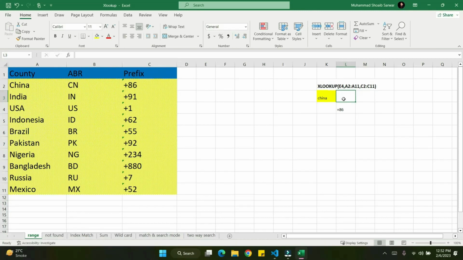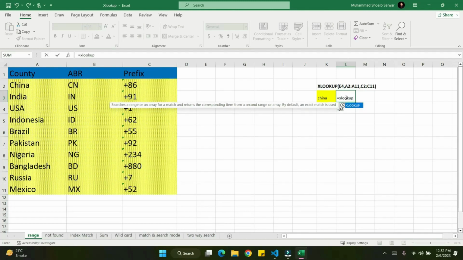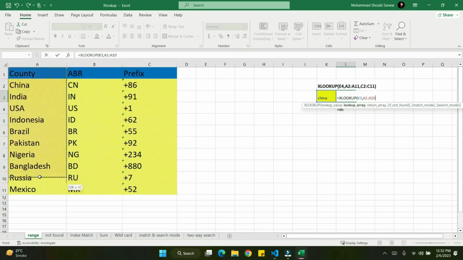I'll discuss each and every argument one by one. The first argument is lookup value, like VLOOKUP. I'll take this cell as a lookup value. Then the XLOOKUP function is asking me for the array. It may be a column or the full table from which we are going to match the value. F4 for absolute references. Then a return array from which we want the actual result. So I'm selecting this column as a return array.